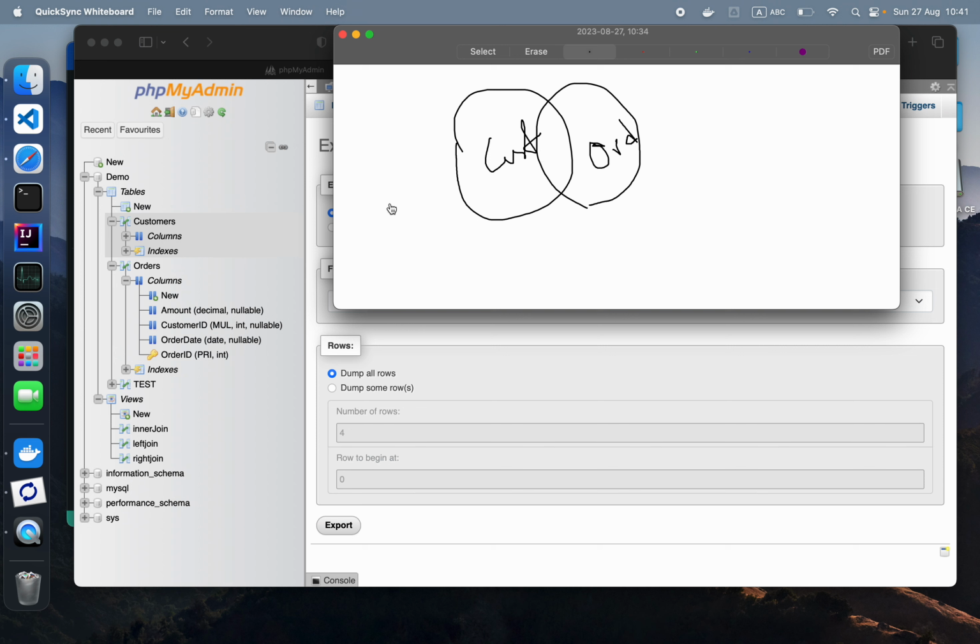Before that, I will explain what is left join and what is right join. Let's say customers and orders. This is the left table and this is the right table, orders. In the left join you will get all the data from the left table and the intersecting data, and in the right join we will get all the data from the right table and this intersection also. Okay, and in the inner join we will only get this part.